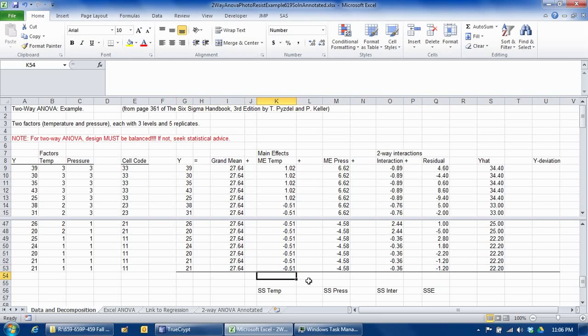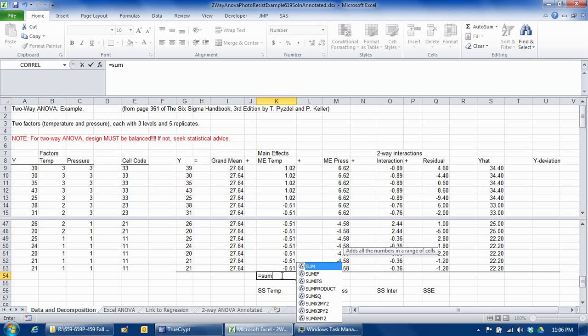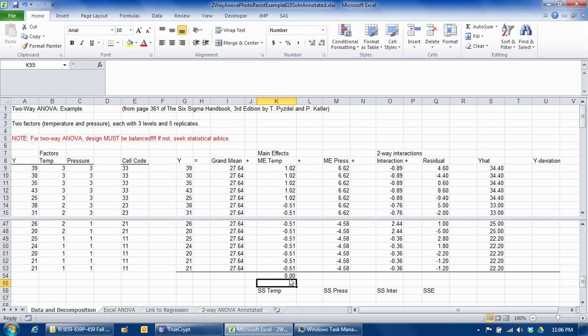The sum of all of the main effects and the interaction and the residuals should all be 0. So let me go ahead and check this to make sure that I've not made some kind of computational mistake. So I'm going to sum up the main effect for the temperature, and that comes out to be 0. And then I can just copy this sum formula. The main effect for pressure is 0. The two-way interactions are 0. The residual is 0. The y-hats won't sum to 0. But I've now basically checked my calculation at this point.